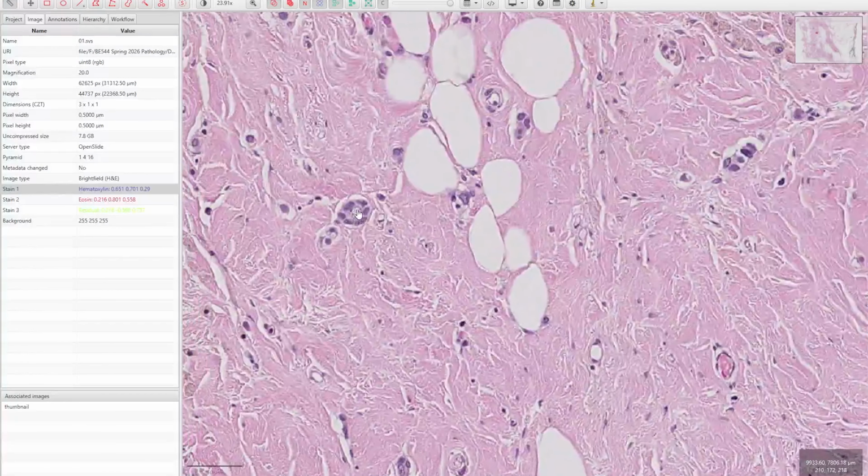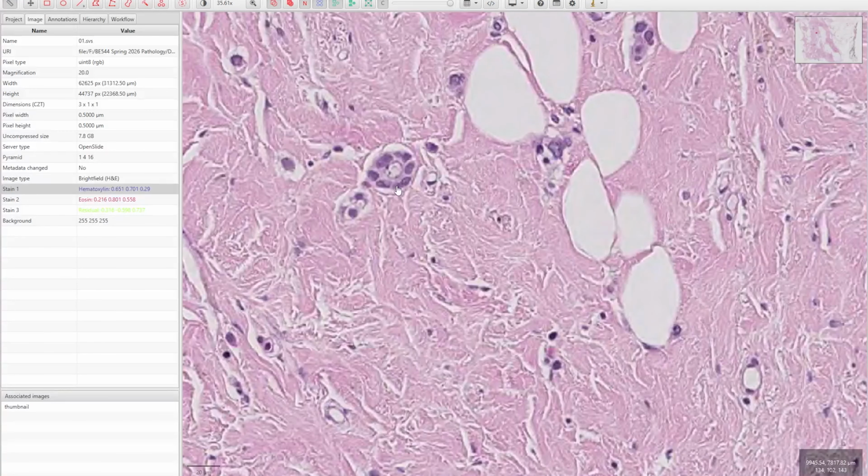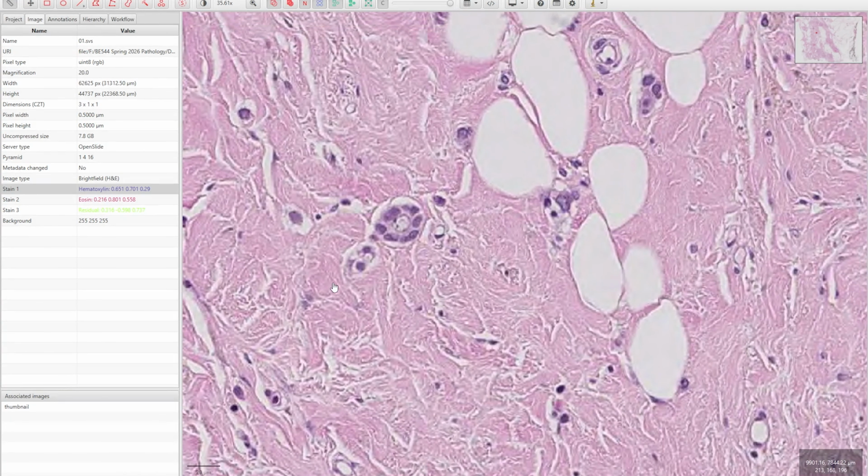So zoom in to a specific region. Let's say that we need to annotate this region.